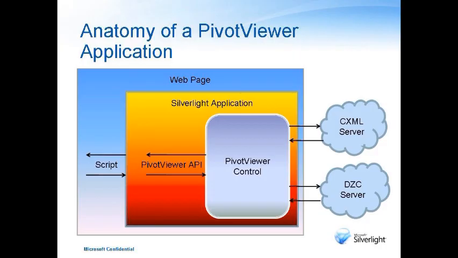On this slide, we have a diagram of how Pivot Viewer fits into your application and into your web page. So Pivot Viewer Control is actually going to do the display of the collection and the communication with the servers for the CXML file and the DZC file that you got discussions about today. And then inside your Silverlight application, we have a Pivot Viewer API that you can use to communicate with the control. And if you prefer to use JavaScript to control the interaction, our control is fully scriptable, and you can go ahead and write a very simple application around the control, plug that into your web page, and use JavaScript to manipulate things.